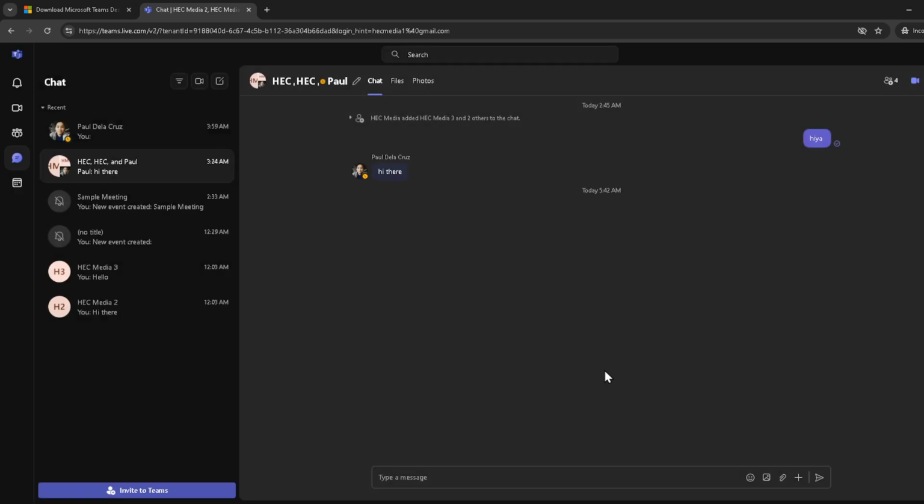You've now successfully personalized your Microsoft Teams group chat with a new picture. This small change can make a big difference in making your group chat feel more inviting and identifiable. Remember, you can repeat this process anytime you feel like the group chat needs a fresh look.